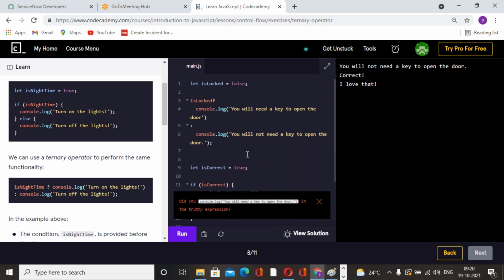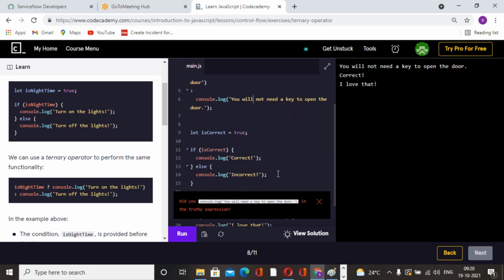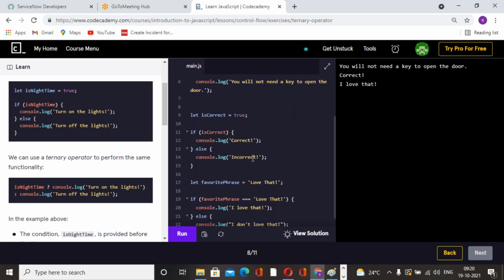So instead of using an if and else statement, we can directly use the operator. Like see, isLocked, I have taken the question mark. If the door is locked, I want to print this one, otherwise print this one. Which value have I taken here? It's false, the door is not locked. That's why it prints you will not need a key to open the door. And the next one is let isCorrect, and you can remove the else if statements.